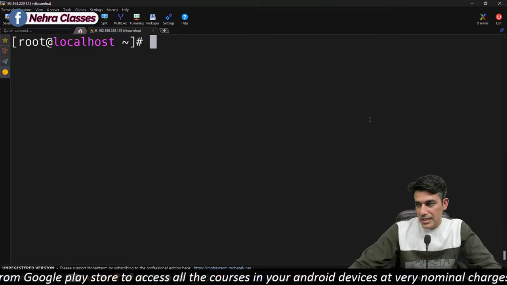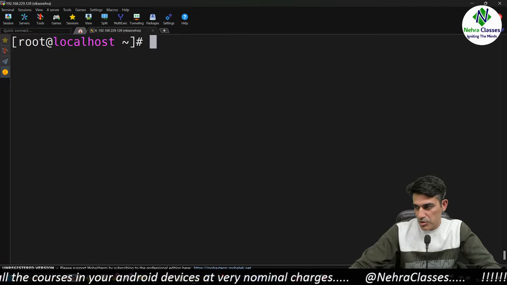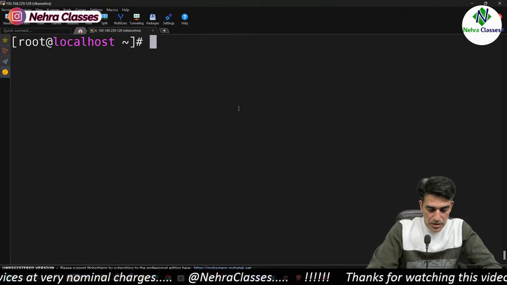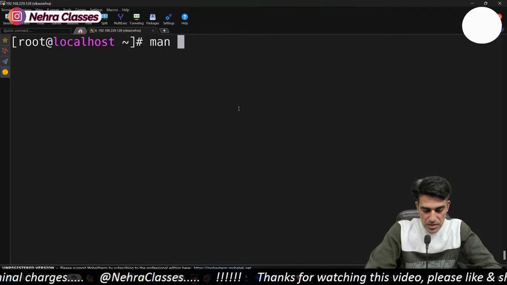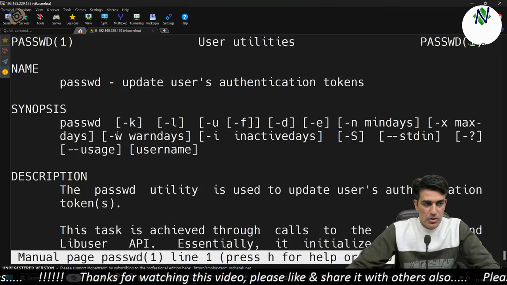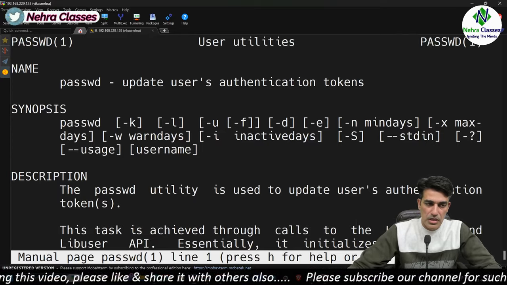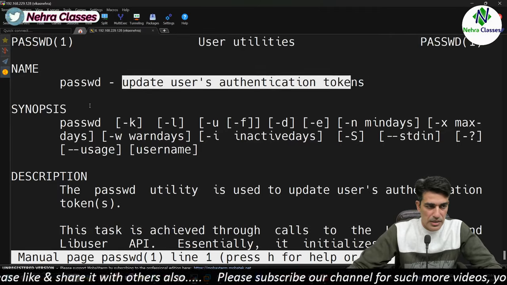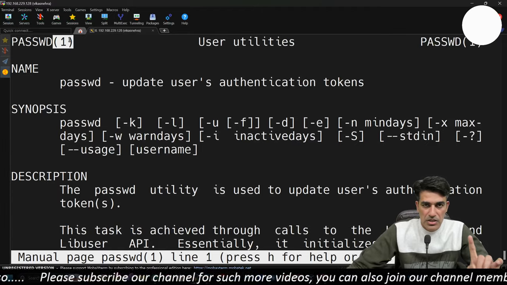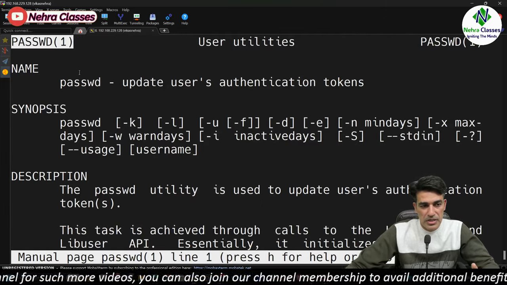If you want to open the desired section, how can you do that? Let me show you. Let me open the help manual of the passwd file or the passwd command that we execute. So passwd is the command which is used to set the password, and this is the manual, and you can have a look at this. Here section 1 is open. Section 1 of the manual is opened.